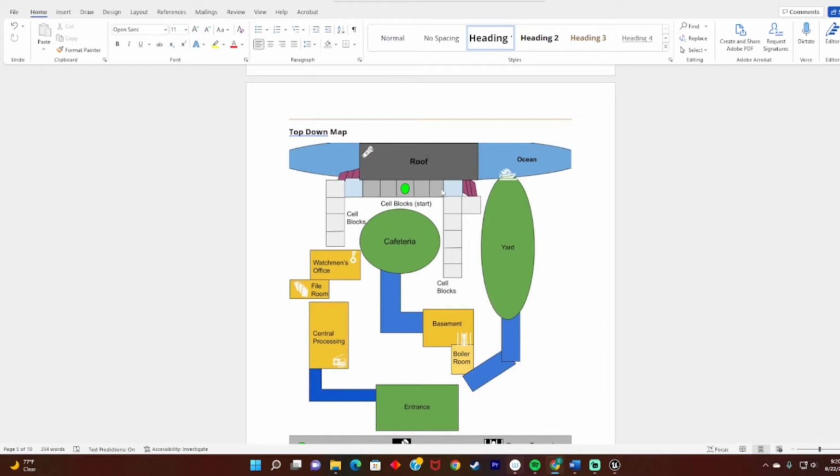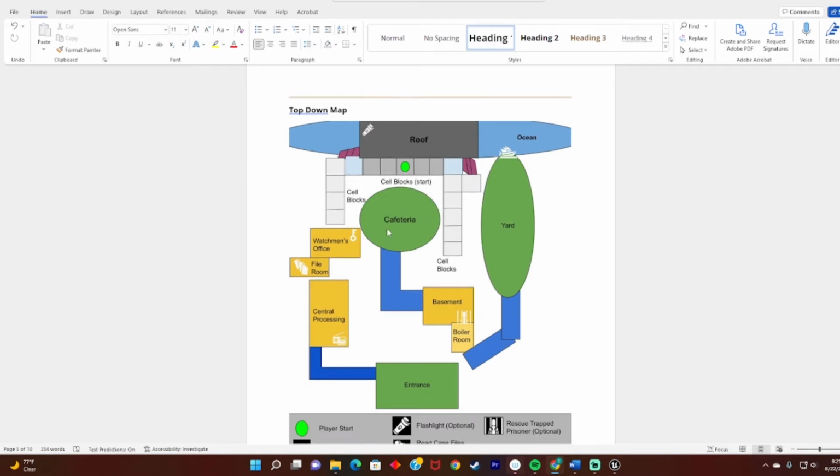But the basic layout stays the same. On the top-down map, I laid out that there would be cell blocks surrounding the cafeteria. So there's a little bit more of a fleshing out of these ideas here, and that's pretty much that. I also added the icons here to represent what you would be finding in each of these rooms.